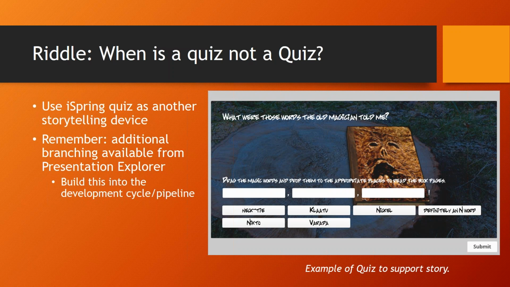We have to do that. But in addition to those, or maybe instead of those in some cases, if you're able to, we can use quizzes and interactions in ways that support that same story. And I know that you know this. However, I do feel that it's important to say that we allow this.